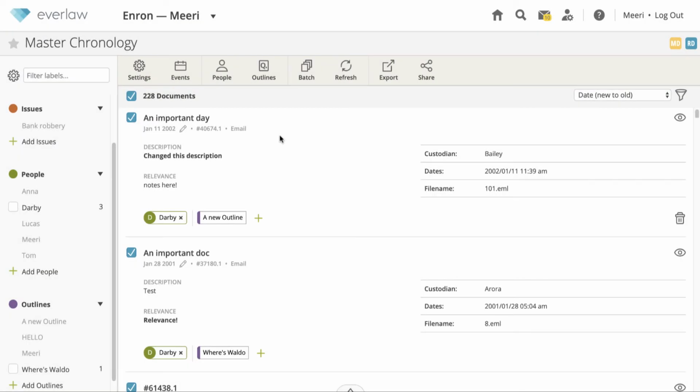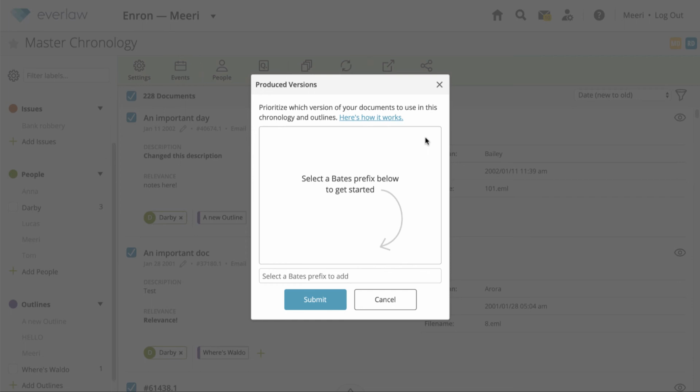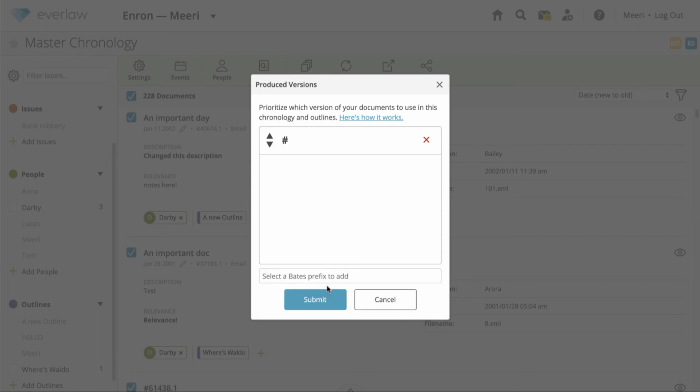If you produced documents on Everlaw, you'll have more than one version of the document, each with a different prefix. The Versions button allows you to choose which versions of your document to represent in StoryBuilder based on the Bates prefix. Click the Settings button in the toolbar and select Version Settings, which will open a prefix priority list. This list specifies which produced versions of your document, if available, should be displayed in the chronology. Choose your prioritized prefixes from the filter bar at the bottom and order them from highest to lowest priority.